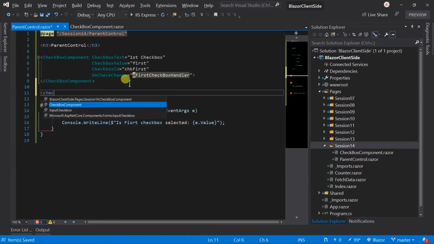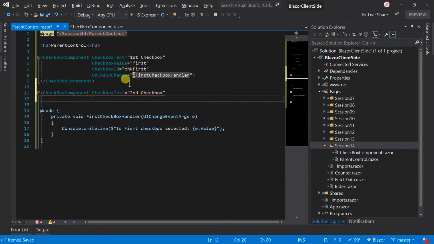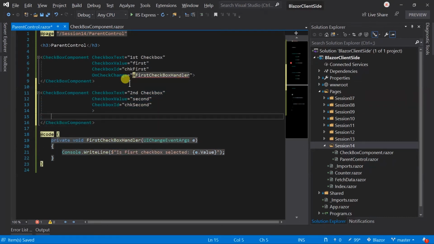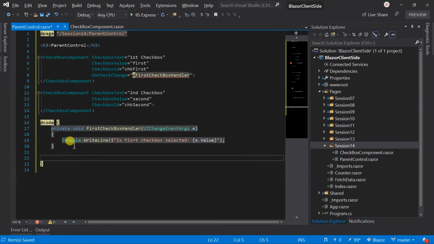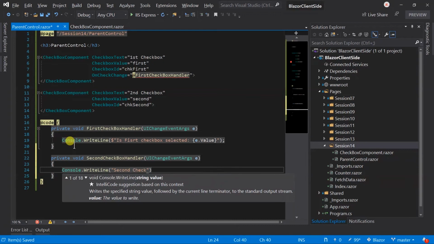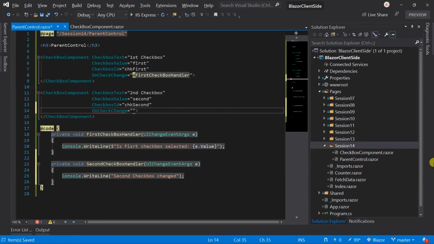Now let's create another checkbox component. Set text, value, ID. Create different handler for this checkbox. Second checkbox handler, here I am just printing the message in the console. Now set this handler in the parameter.